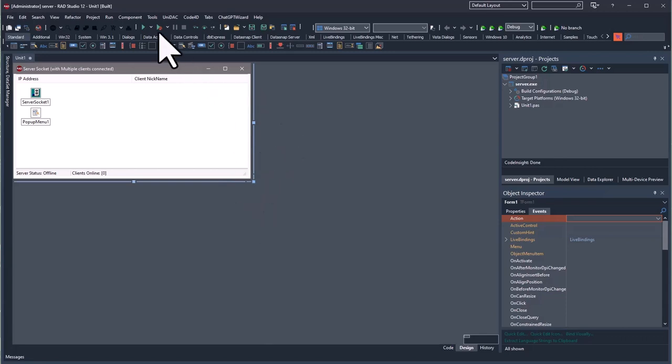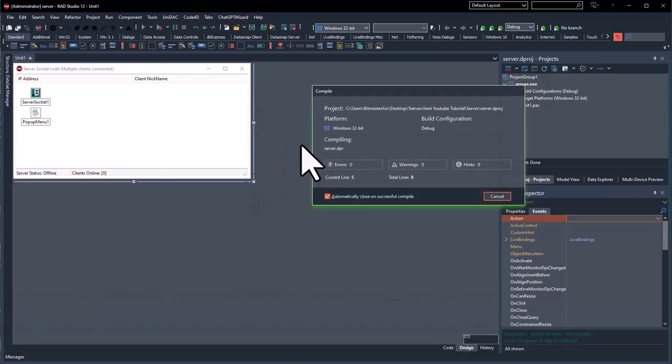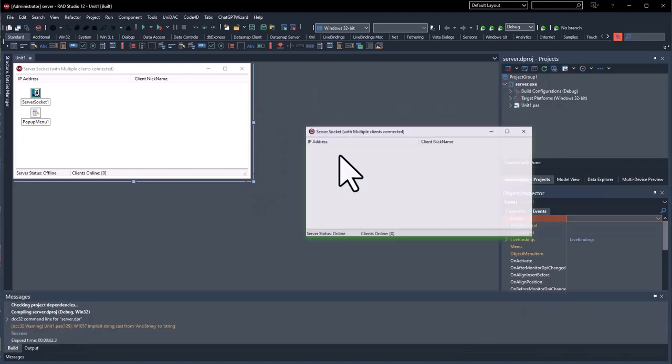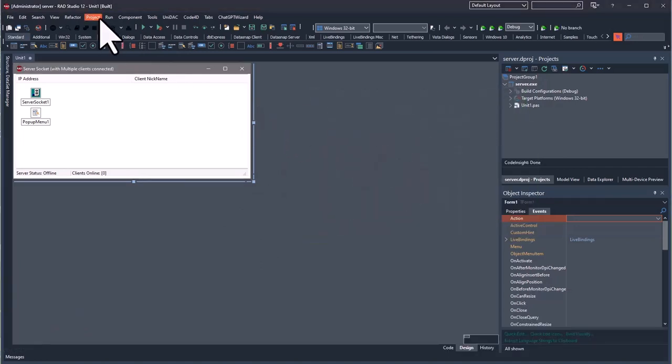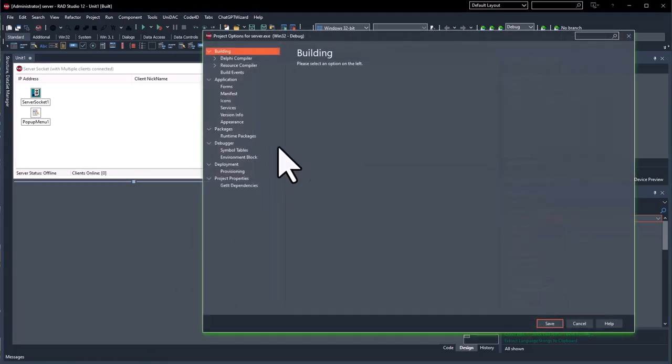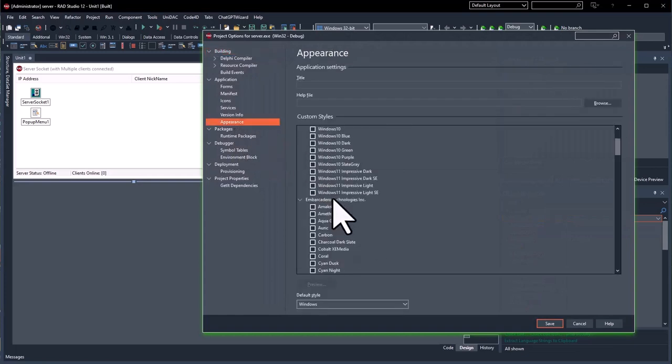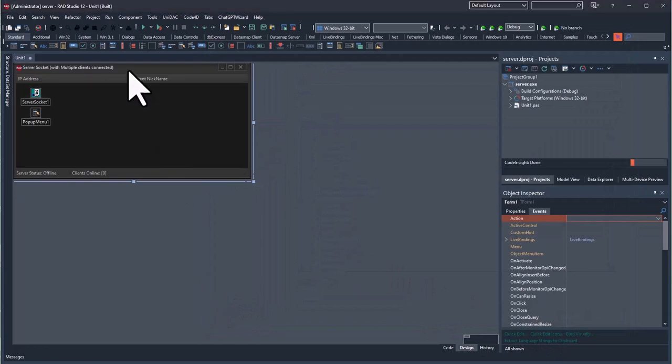And oh, by the way, also, I'll go ahead and run this again. So here, let's give it a little bit of a theme. Let's go to Project Options, and let's give the server just a little gusto. You know what I mean? So let's go to Appearance. Let's give it Carbon theme, and now that looks a lot better.